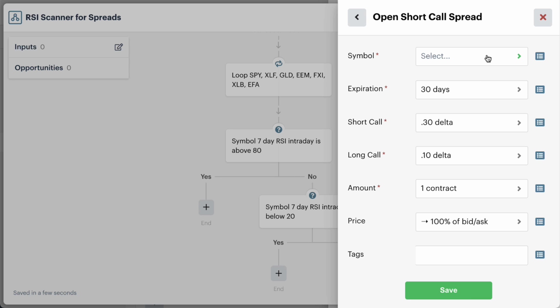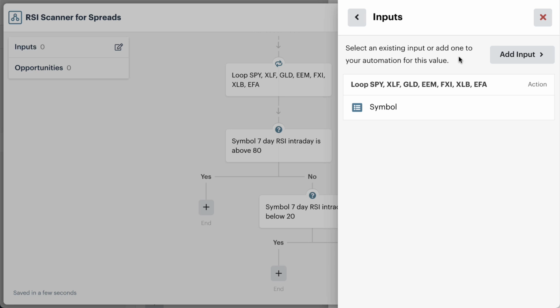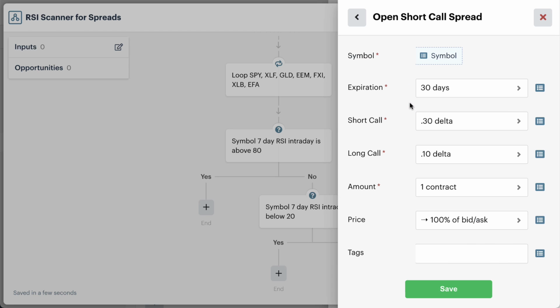Again, you can select an individual symbol, or you can of course use the custom inputs to connect it to one of the symbols that it's already looping through. This allows you to use the custom input to make it more flexible, open the same type of position across multiple symbols inside of your scanner automation. Next, we select the expiration, and we select all of the legs, amounts, and how we want the order to be priced and order sent to our broker.